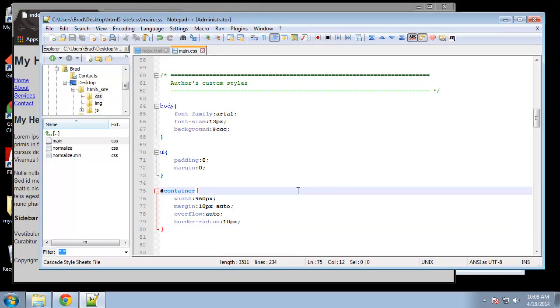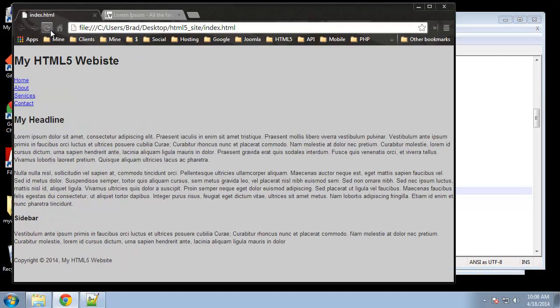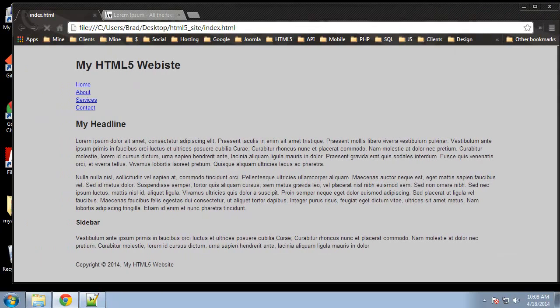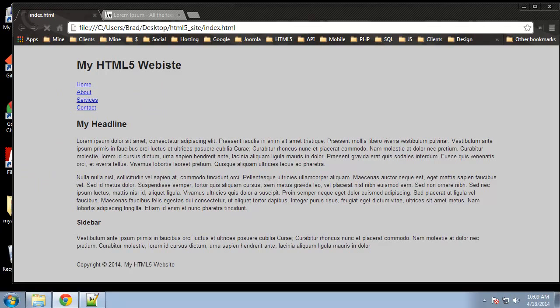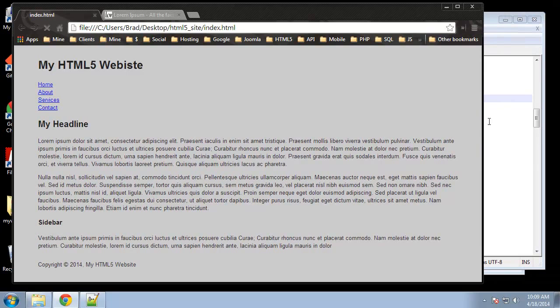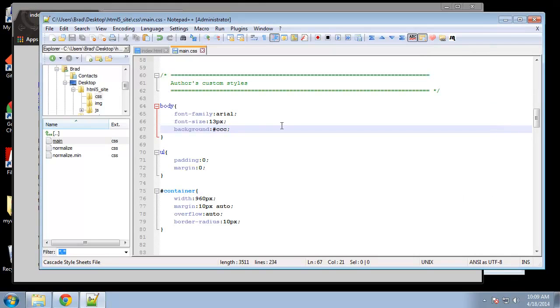Alright, so let's save that. Let me just do this. You can see no matter how far we stretch it, it's aligned to the middle. That's good. I also want to set a background of white for the container.